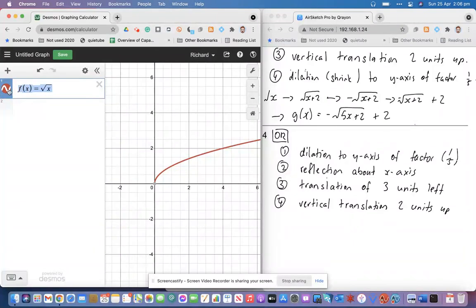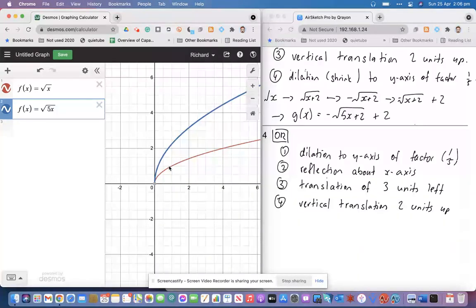I'm going to start by copying this again, and we're now going to follow through. I'll do it a little bit faster this time. The first thing we're going to do this time is the dilation. So dilation towards the y-axis of a factor of 1/5. For the same reason I said before, we're just going to replace the old input, x, with the new input, 5x. Okay? So you can see that these have all stretched closer by a factor of 1/5. They're 1/5 shorter. Okay, so that's that one.